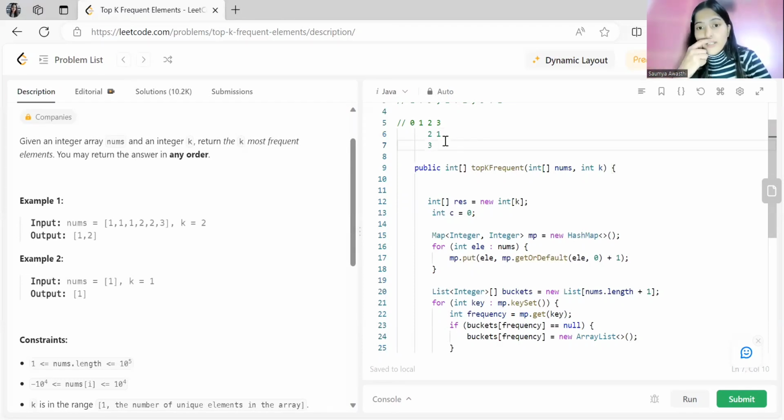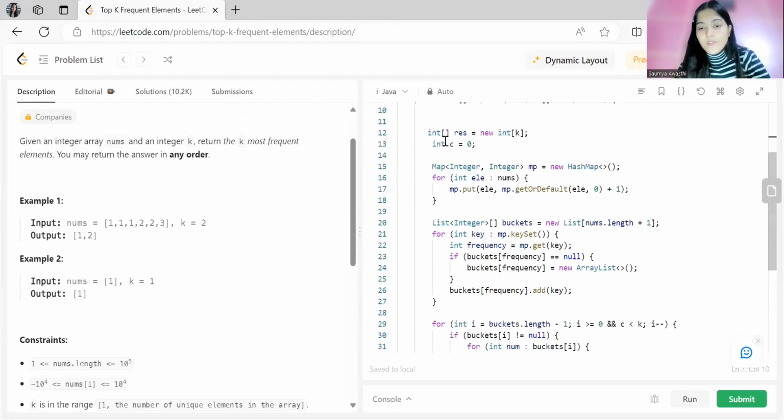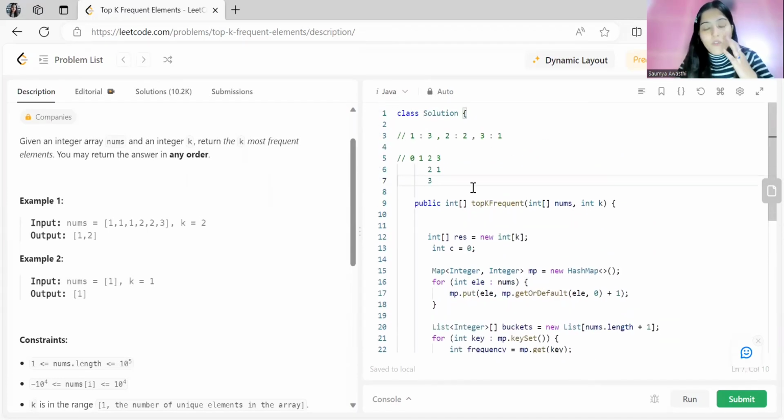since we have taken the index as the frequency wala thing, right? So we will start iterating from the last, because whatever is the element at the last of the array of list of integers that we have prepared, that would be the most frequent, the first frequent element, right?